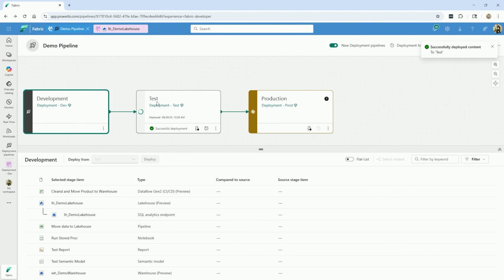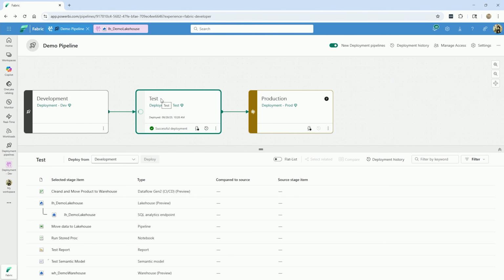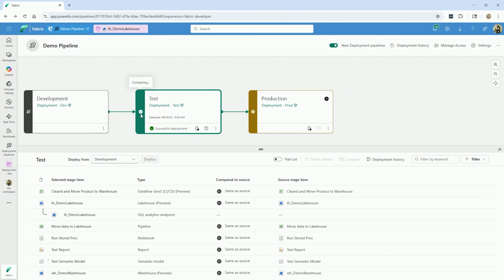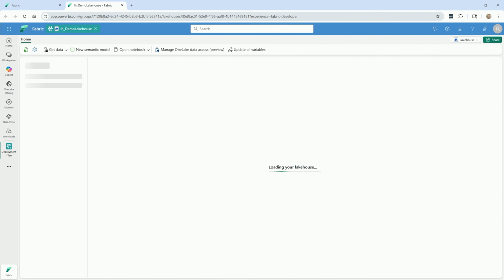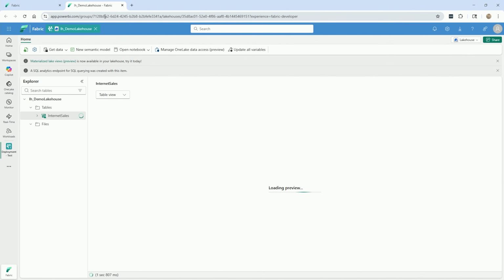When we go into test here, once it's completed this process, and it says successful deployment, sometimes there's a little UI delay as far as this thinking bar. It'll eventually turn green here. There we go. And you can see same as source, right? This is how we maintain this. But if I go to this lakehouse here and open this up, we can see it is the same group ID, as far as workspace is concerned.